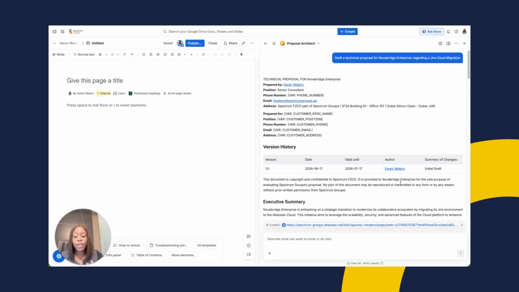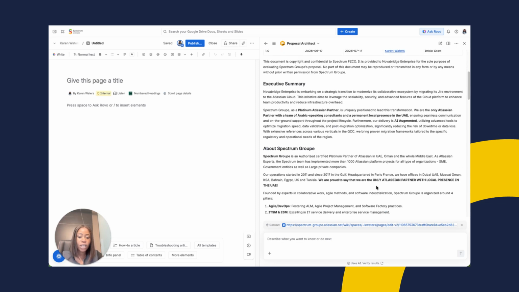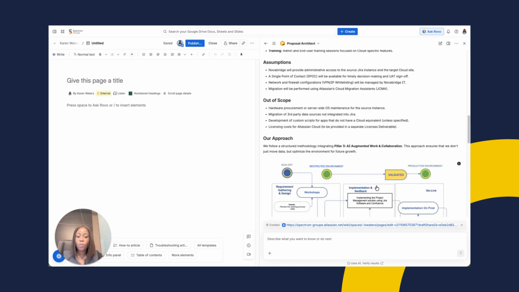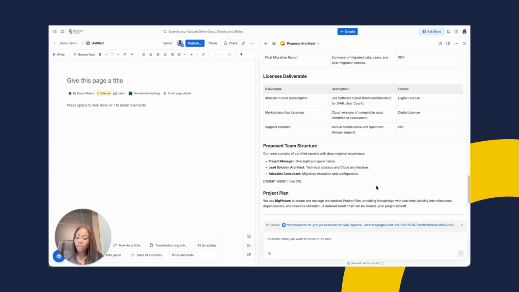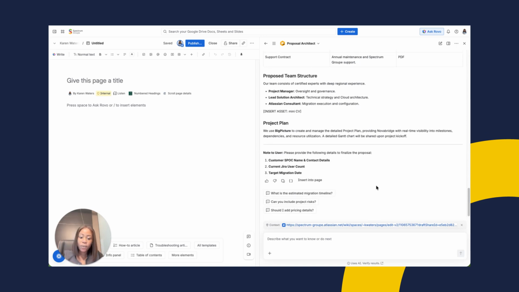Here now we have the initial draft of the proposal, which has been created by Rovo. Normally I would have had to create all of this manually. Here I can see I have the executive summary, the preliminary scope of work, as well as the approach and the implementation phase. If I'm happy with this, I can go ahead and ask Rovo to create this into a page for me or add any other requirement that's required.